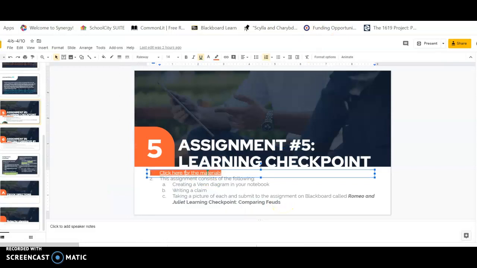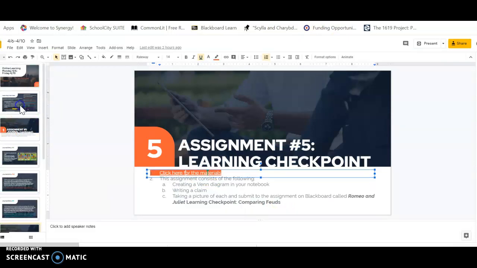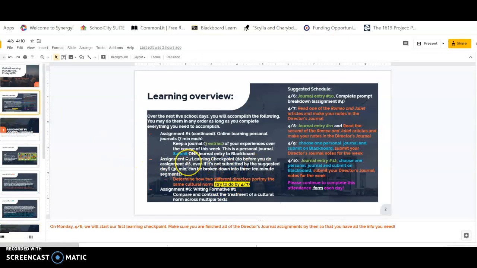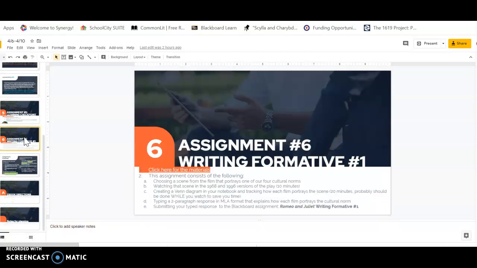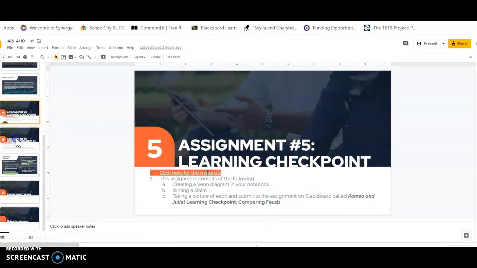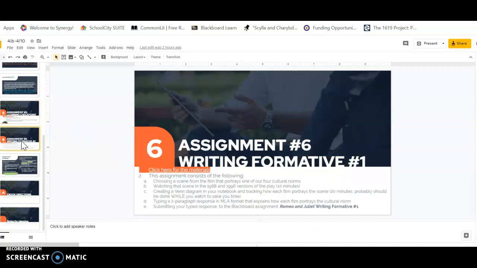So let's go back to the rest of our assignments. That was assignment 5, a learning checkpoint. Just like in regular class, I want you to do this first. That way I can quickly give you some feedback using a rubric on Blackboard, because assignment number 6 is your writing formative. And the writing formative looks a lot like what you did for the learning checkpoint. So by doing the learning checkpoint, this one, and getting some feedback, you'll make sure that when you get to the writing formative activity, you really know what you're doing.